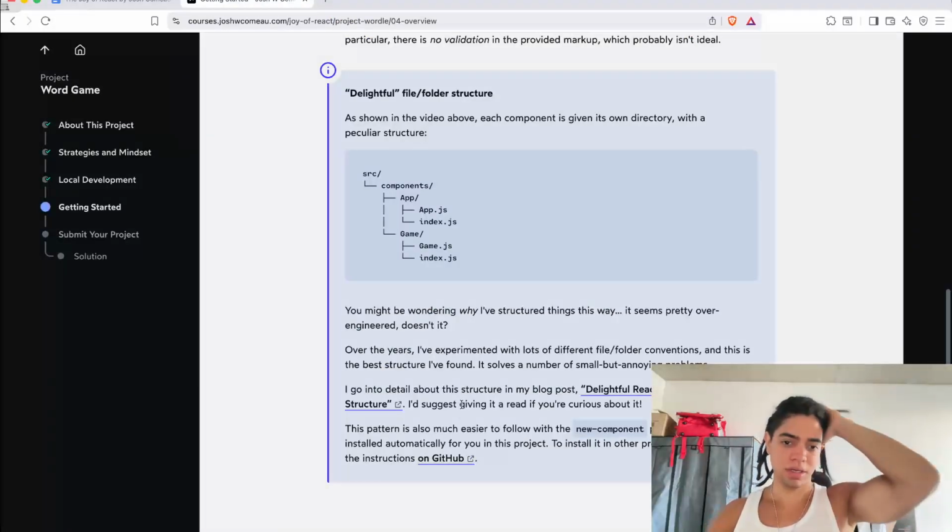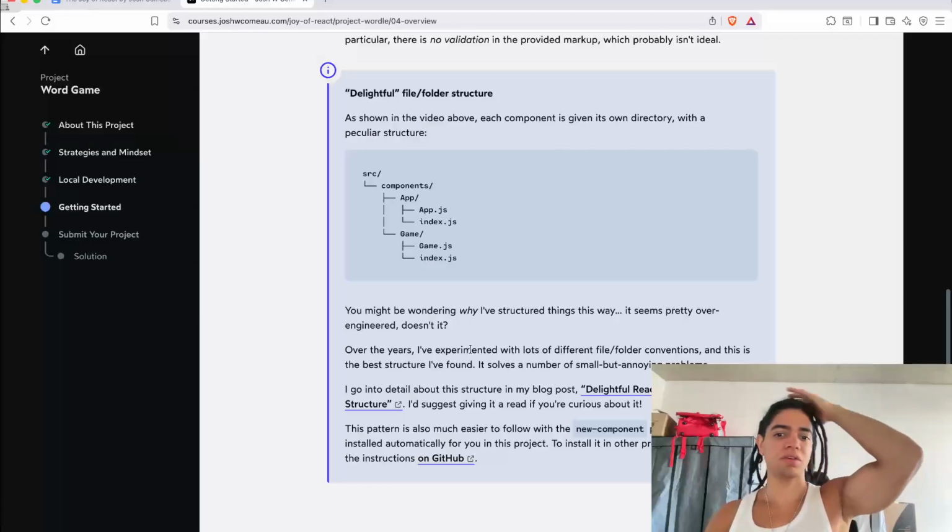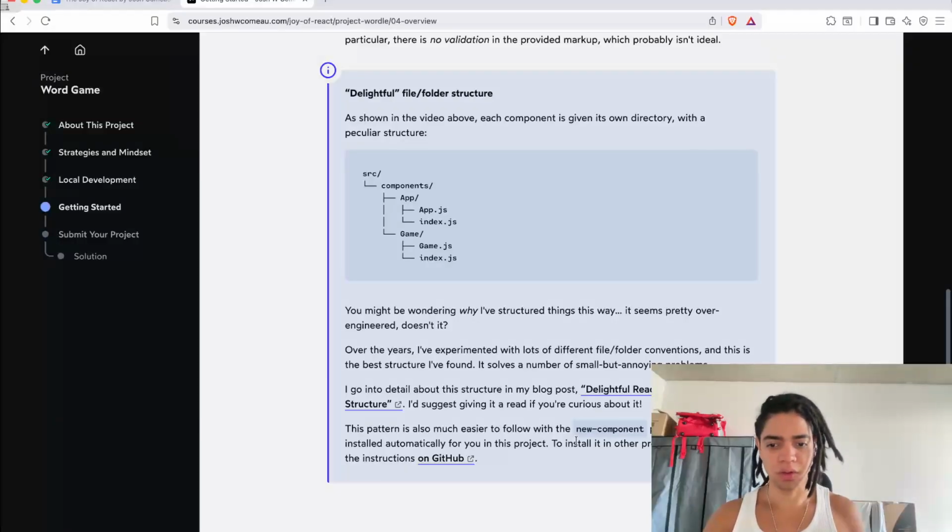All right, I go into detail about this structure in my blog post, the delightful React file directory structure, and there you got it. Good.